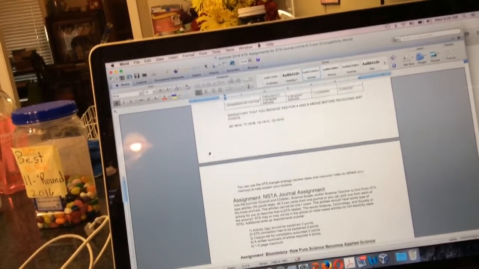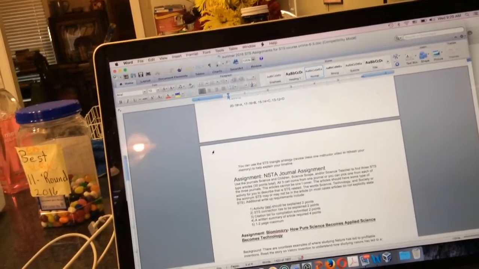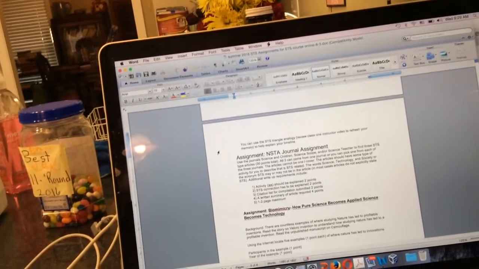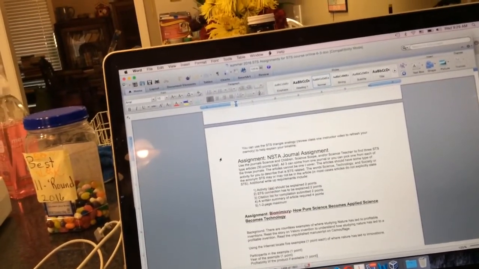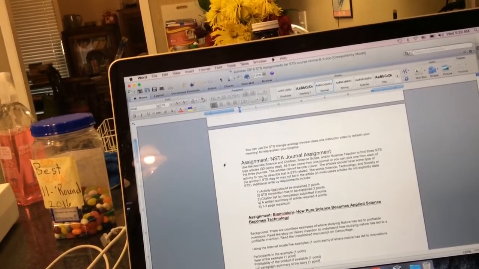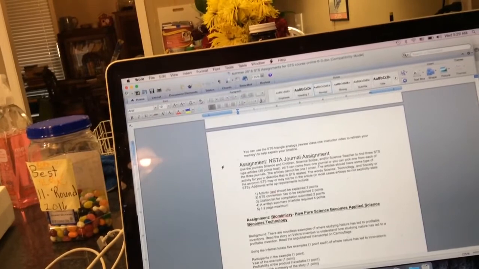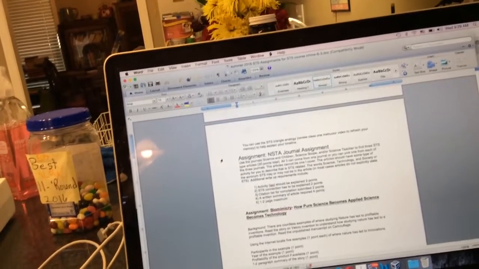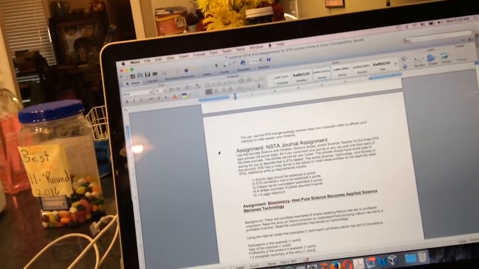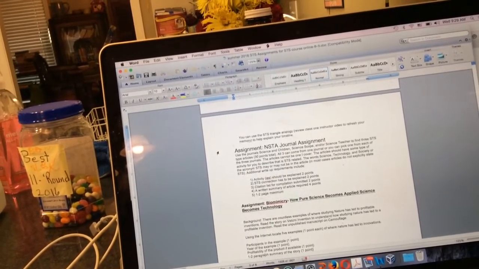You do have one where you have to find some articles from NSTA journals that are about STS. And here's the point breakdown. The activity should be explained. STS connection has to be explained. Citation. A summary of the article. Don't write on and on and on. Keep it to 1 page, 2 page maximum.